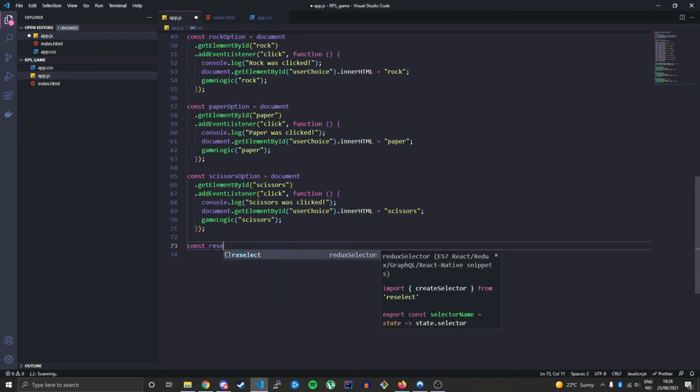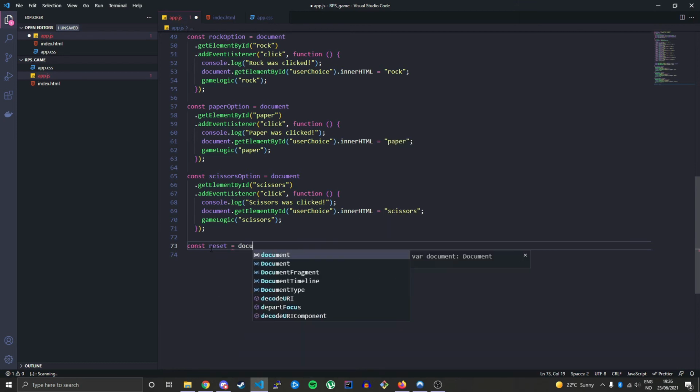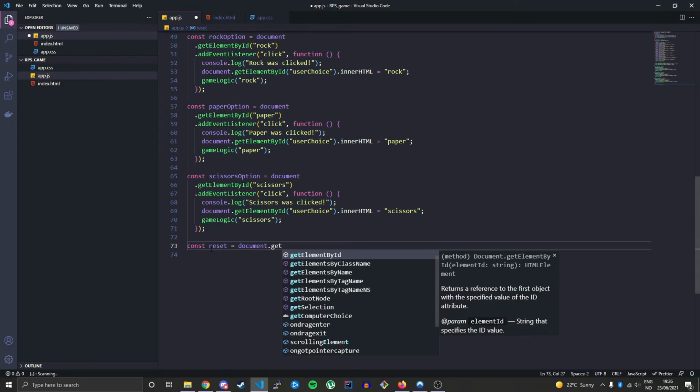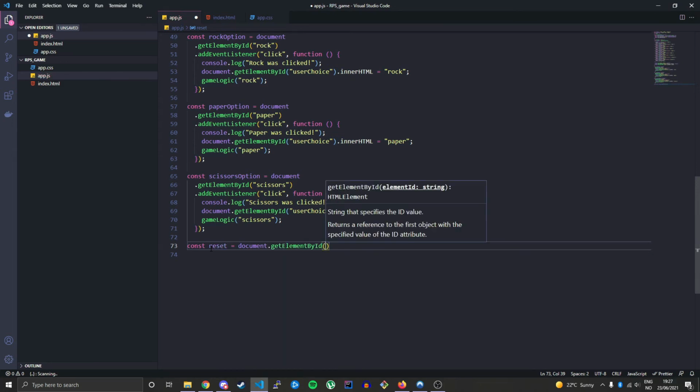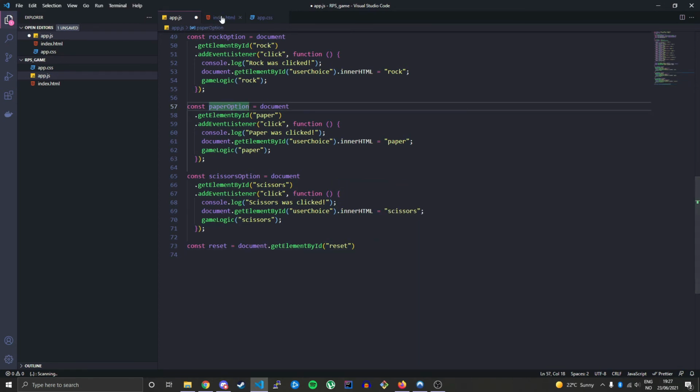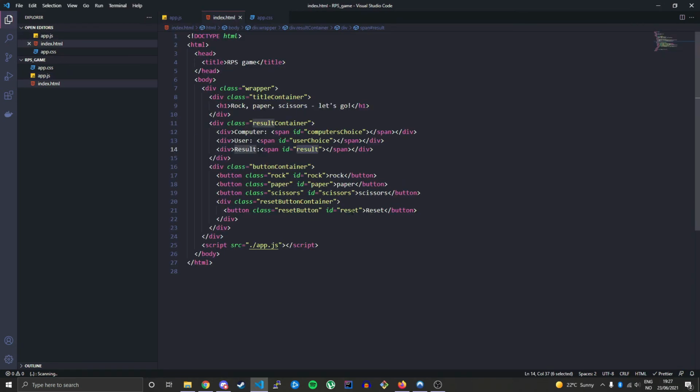So let's say reset equals document dot get element by ID, and I believe it was called reset. Yeah, the ID is reset.